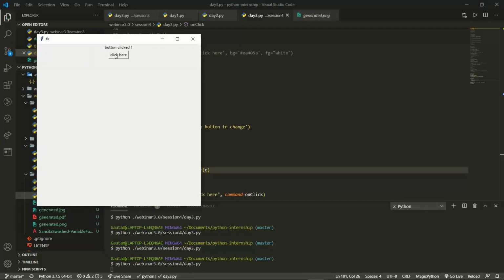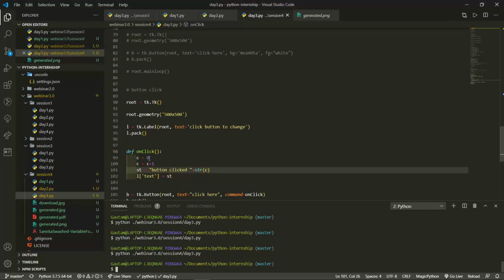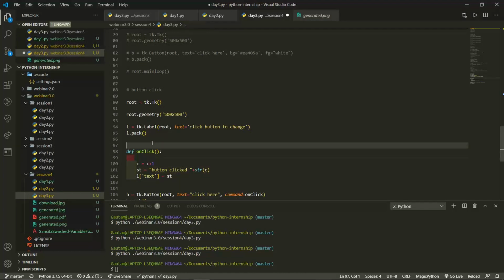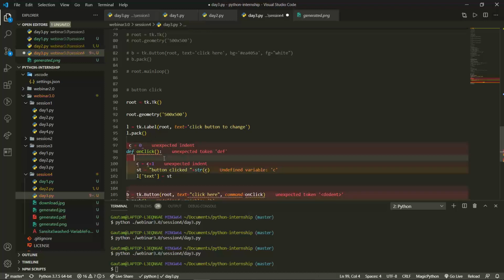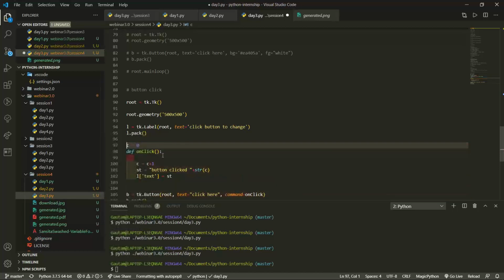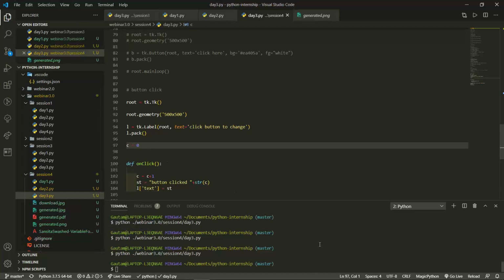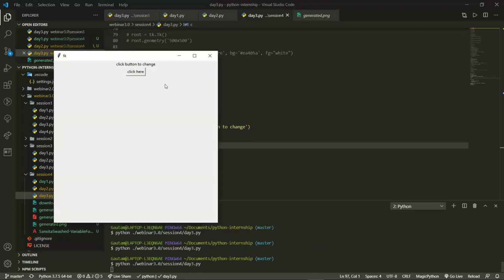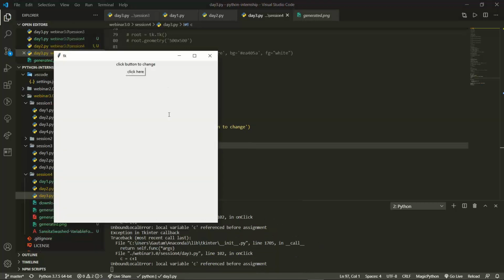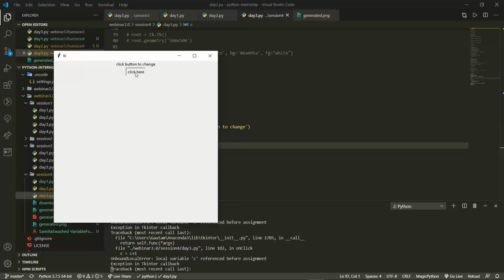Now when we click it, it is showing that it is clicked, but we are clicking many times and it is only showing 1. This is because we are creating the variable right over here. So we need to create the variable globally. Now if you create a variable globally, let me show you what happens. There is no error at first, but if you execute this, it will throw a runtime error.